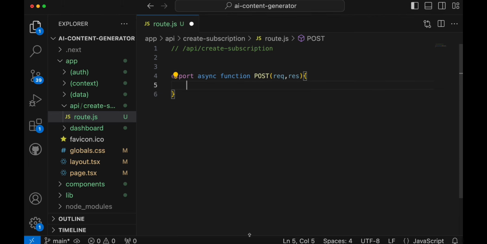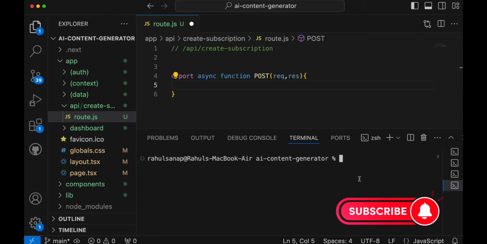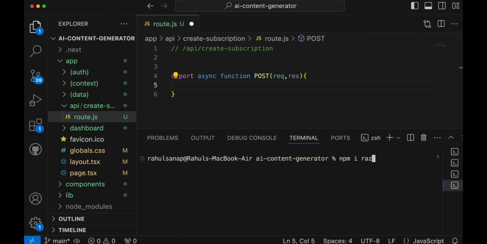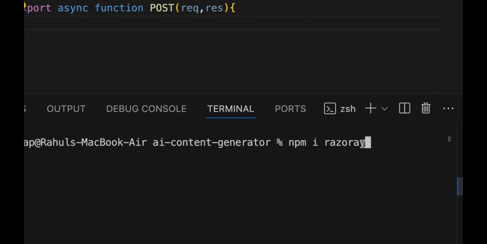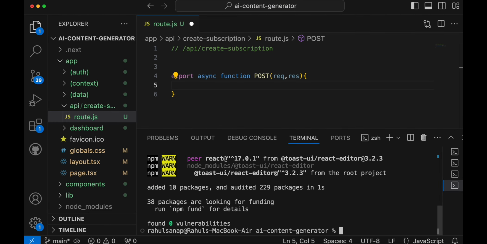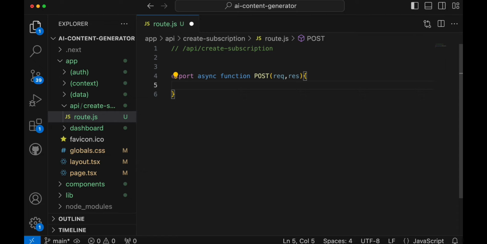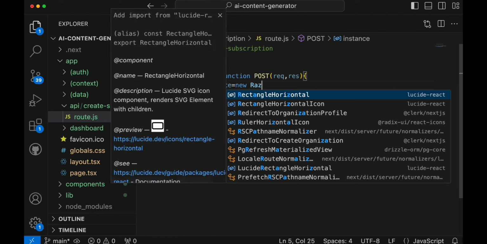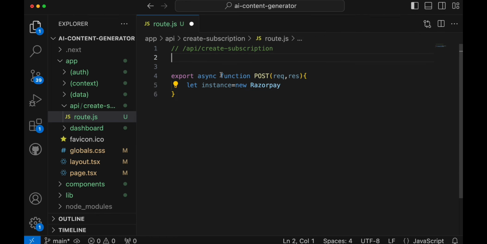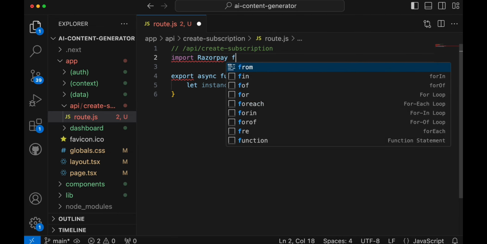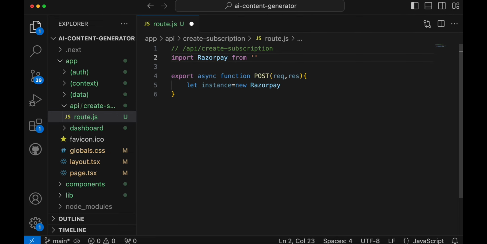Now in order to access Razorpay, we are going to install Razorpay. Here, install Razorpay using npm i razorpay. I will force it to install, and once it is installed, you can use it. First thing, let me add an instance equal to new Razorpay. I think we need to import this Razorpay, so we'll say import Razorpay from razorpay, like this.